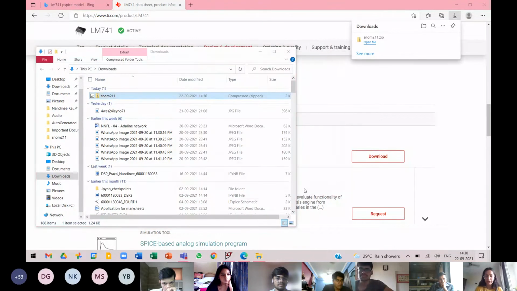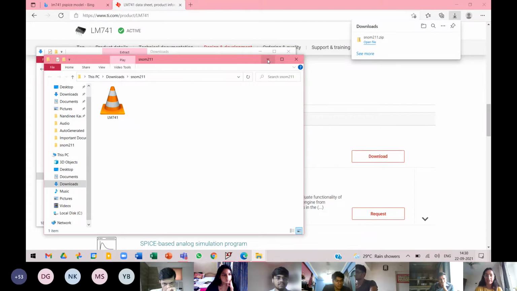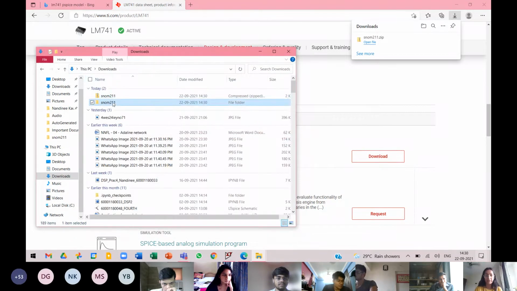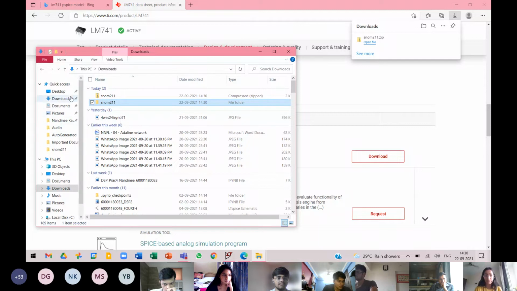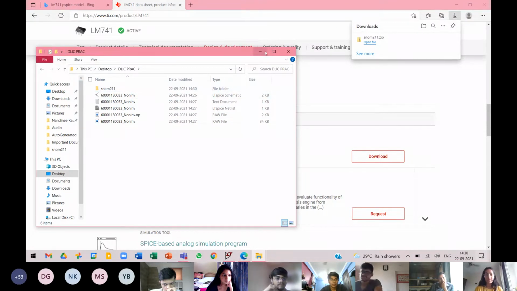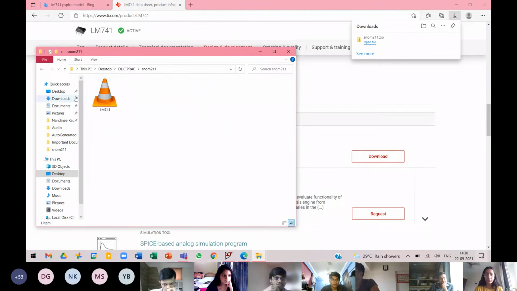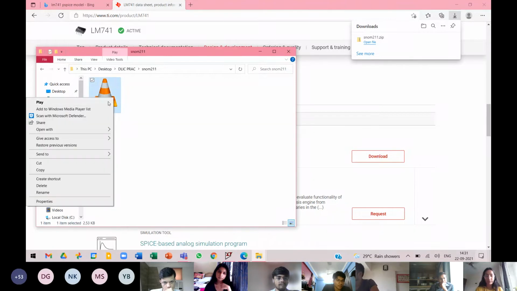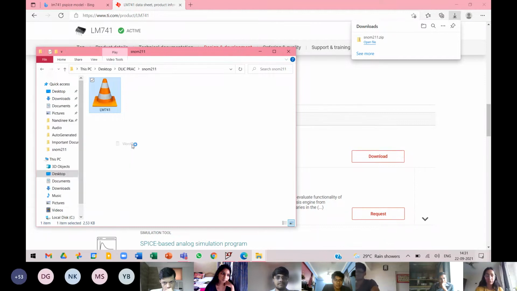Okay, and once it has been extracted, I would really recommend you guys to Control C and Control V it wherever your folder for this practical is, so DLIC prac, and just push it in there. Okay, since it will be easier for you to open the model on LTspice then. As you can see, the LM741 for you is going to be a mod file. Okay, and to open that, just right click, open with, and WordPad.